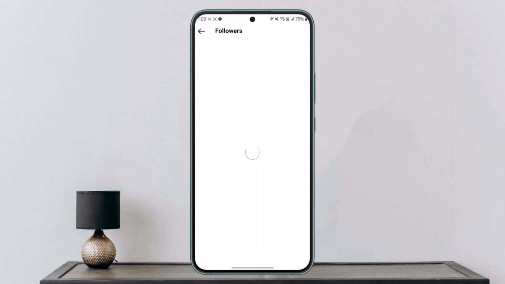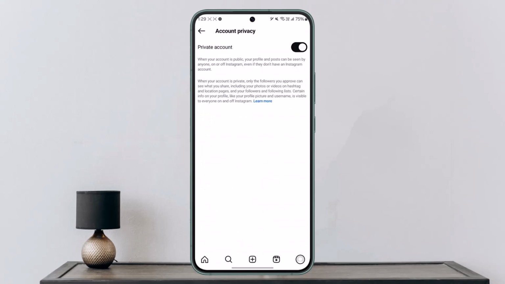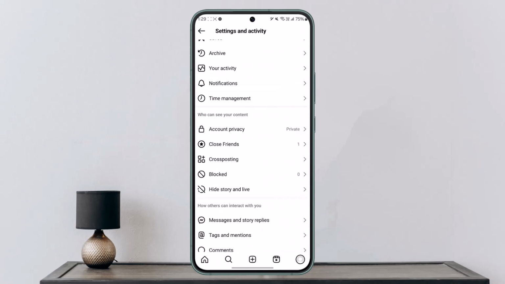And if I want to review my followers, I can review the followers or remove them if I want to as well. Either way, this is how I can make my account private on Instagram.